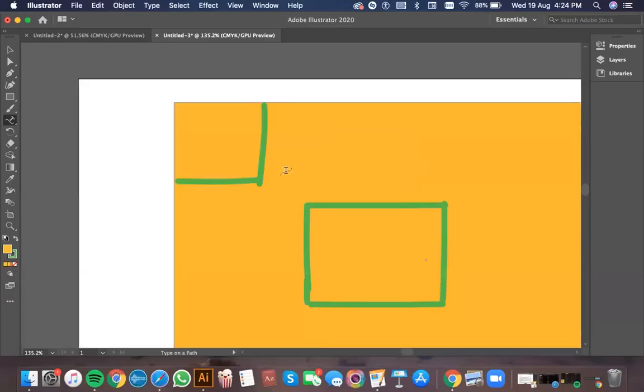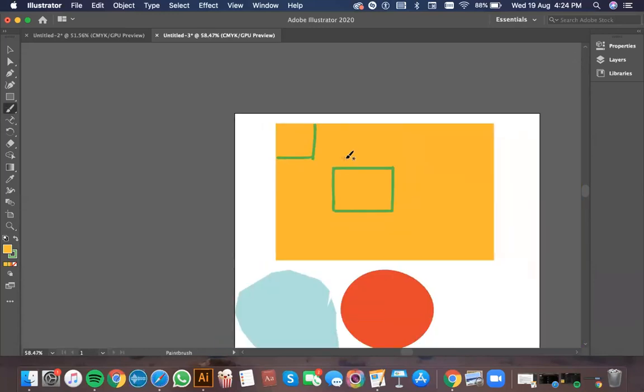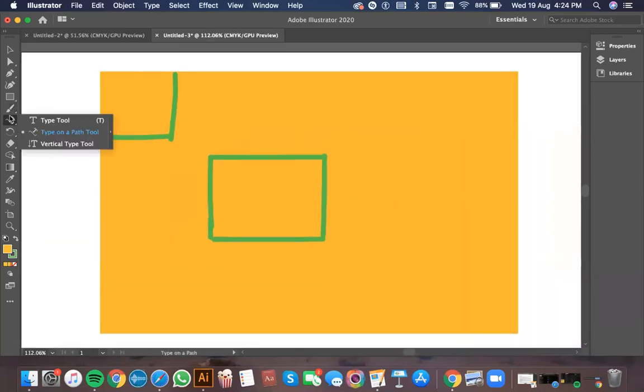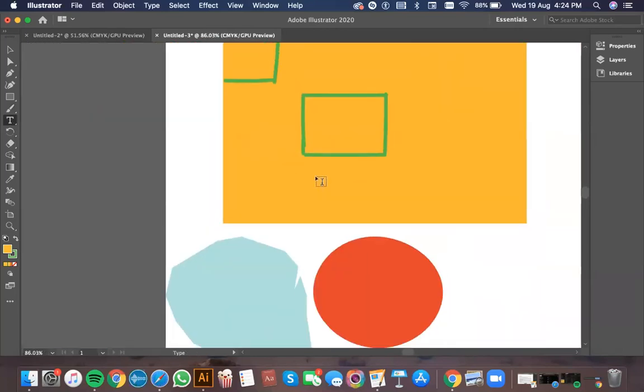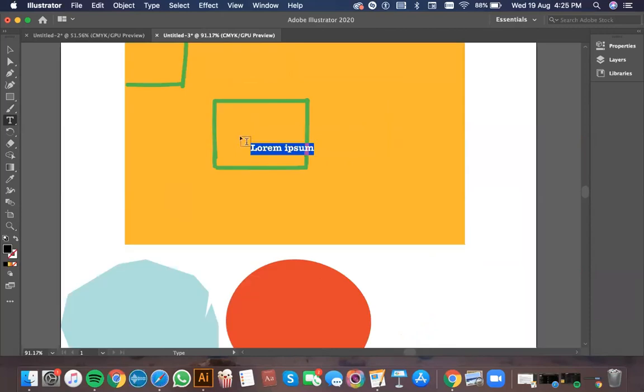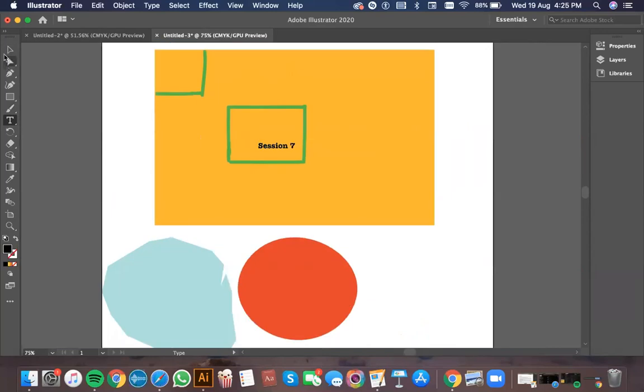Okay, so guys, this is basically it for the pen tool. I hope you guys understand. Achha, this is the type tool. I went through this in the last session as well. For example, I'm gonna write session 7 in this box that I've drawn.